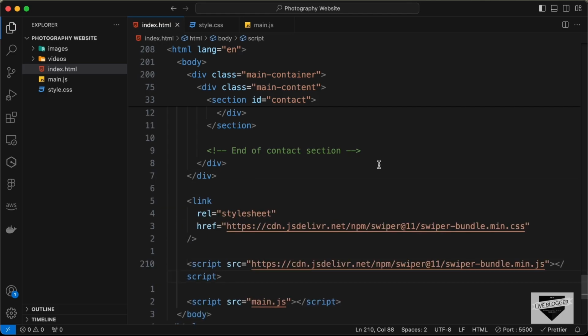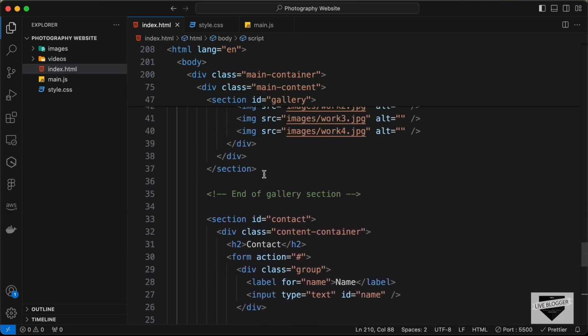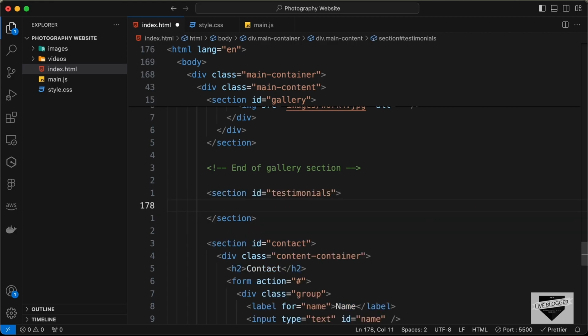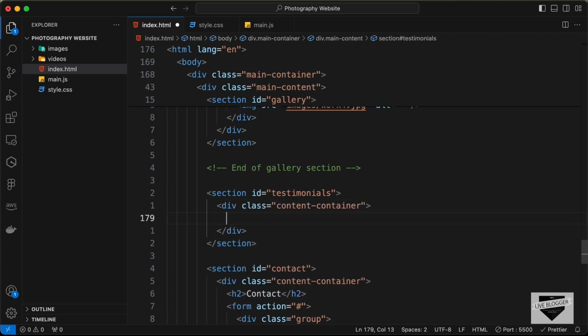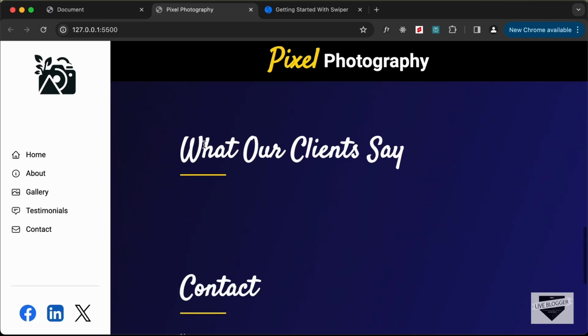Right now, let's go ahead and create the HTML for the slider. So let's go after the gallery section. Here, let's create a section and give it an ID of testimonials. And let's add this inside a division with a class of content container. For the heading, let's type what our clients say. And this is how it looks.